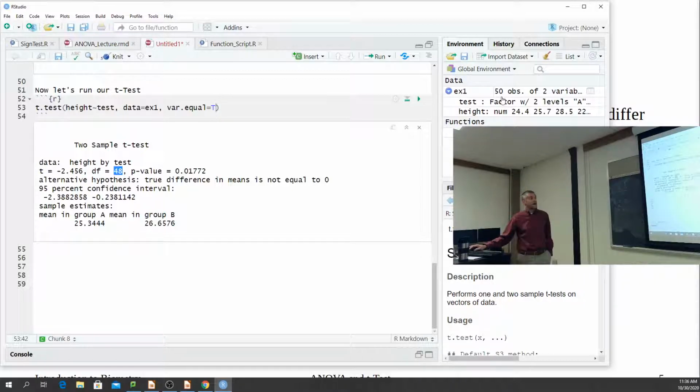Does that make sense? Yeah, I had 50 observations, 50 rows. Our degrees of freedom for a two-sample t-test is the sample size, number of rows, minus 2. 50 minus 2 is 48, and we get our p-value, 0.01772. So it's not super small, and it's not super large. It's what I would say is kind of close. It's within 0.05 of our 0.05. It's in that region where we could do better with a bigger sample size, or we could do worse with a smaller sample size.